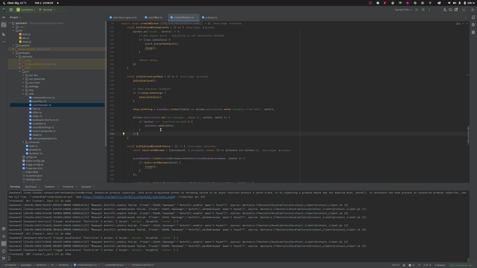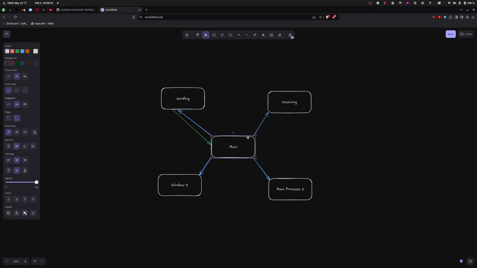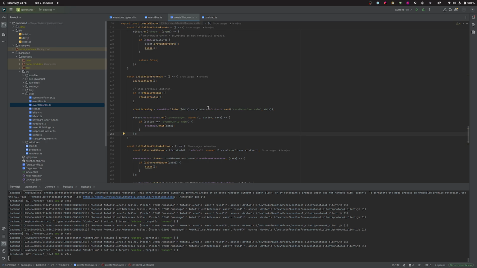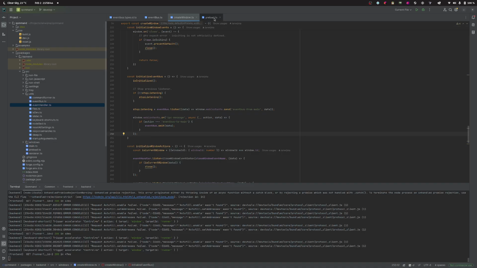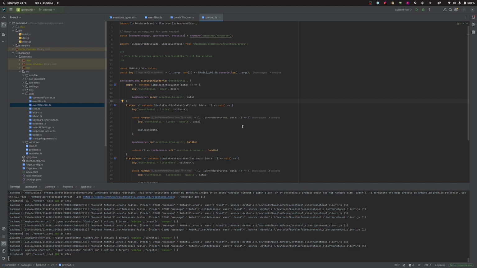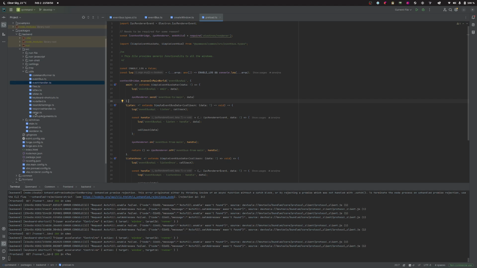Now, this is the main thread implementation of the event bus. Again, the main thread handles everything around the events. But we also want to handle it in the windows. And this also needs a generic solution, right? Well, the preloads.ts file here, as you can see, is located in the main thread.